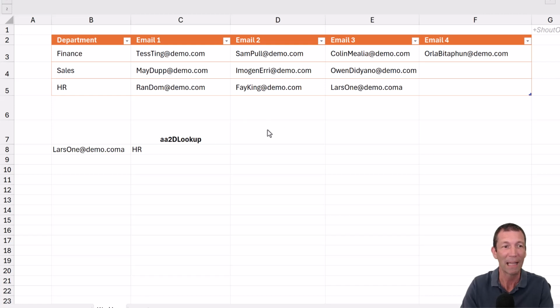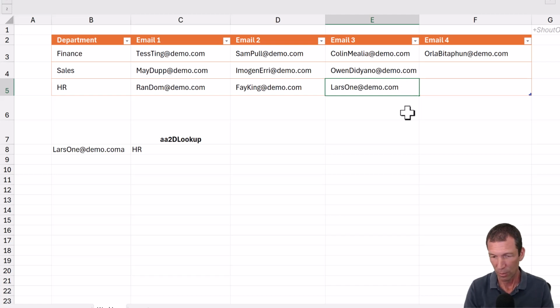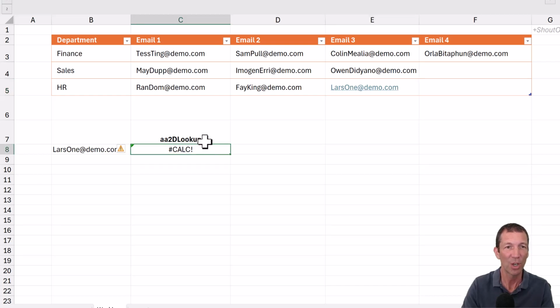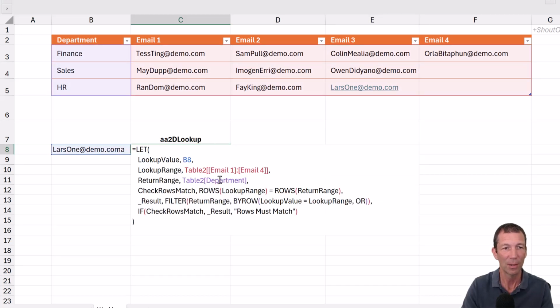What if there's not a match? So, for example, I've just realized that this isn't spelt right. So I come in here, com.com, okay, press Enter, and now this doesn't work. It says calc. You don't want that. You want no match. So what you do is go into the formula, okay, and the filter is basically returning an error because there's no matches.